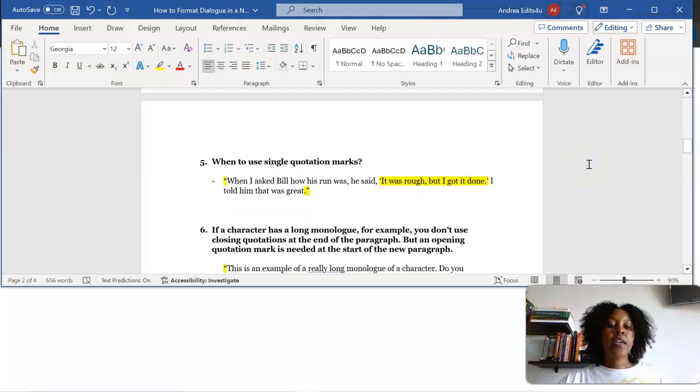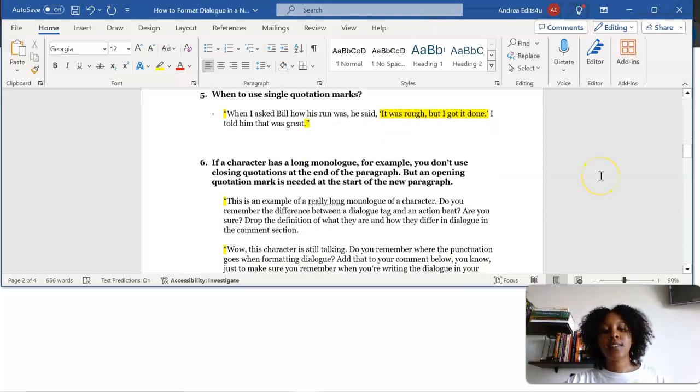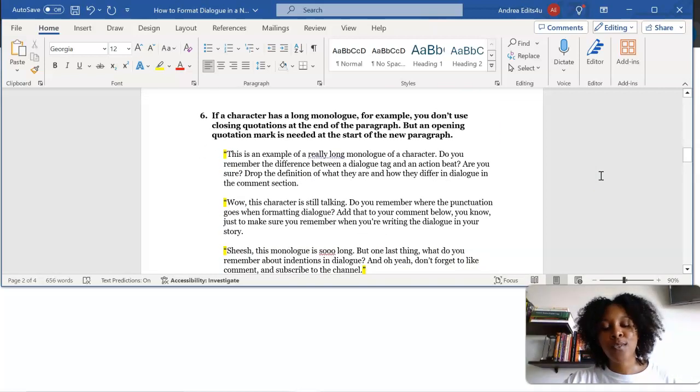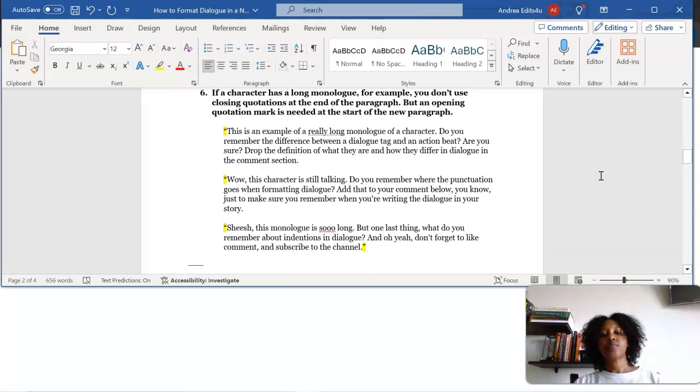Let's look at the last point, point number 6. If a character has a long monologue, for example, you don't use closing quotation marks at the end of the paragraph, but an opening quotation mark is needed at the start of the new paragraph, okay? So let's take a look at this example. I'm going to read it for you guys because I think it's fun.